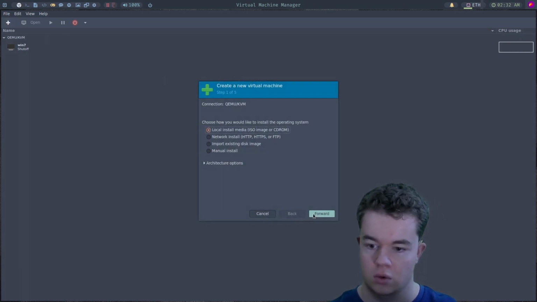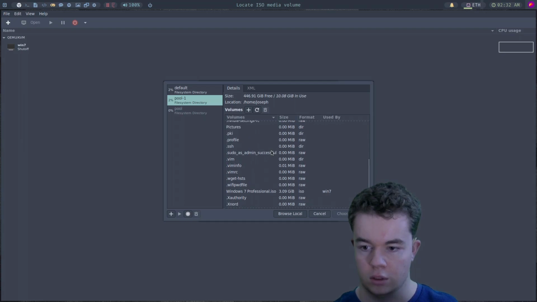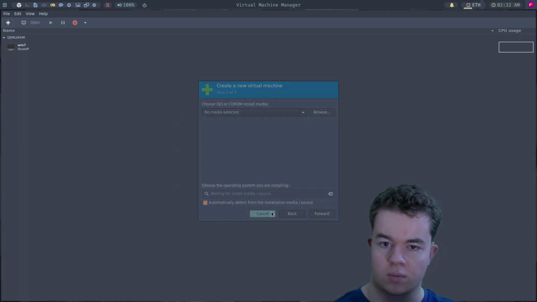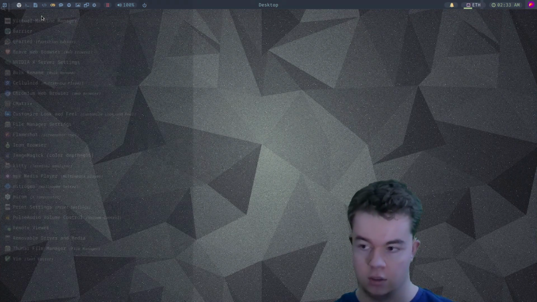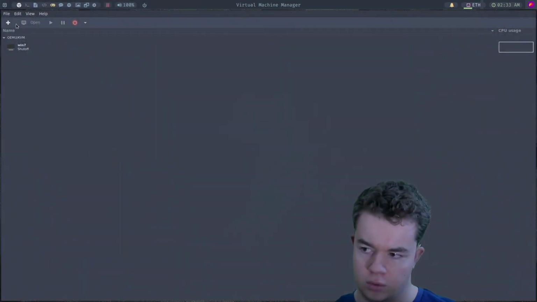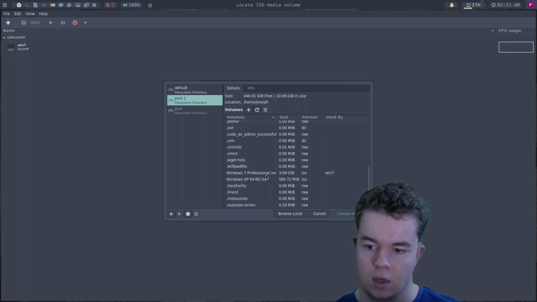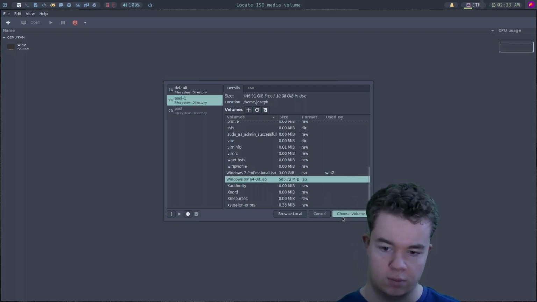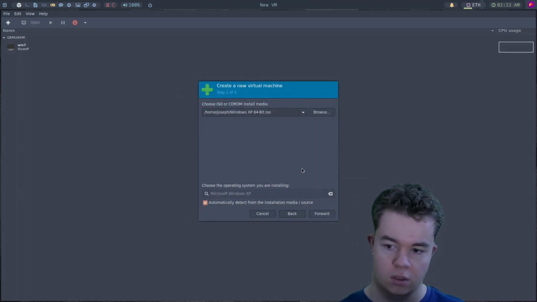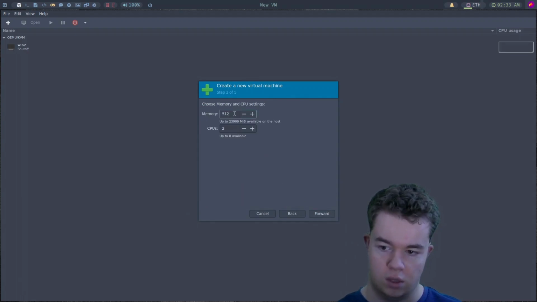So I'll use local media. So I should find it in here. The list isn't repopulating itself, so I might need to relaunch Virtual Machine Manager. I'm not sure if that's going to make any difference. Oh, there we go. So Windows XP is now there. So I'll just choose that. It automatically detected what I wanted.